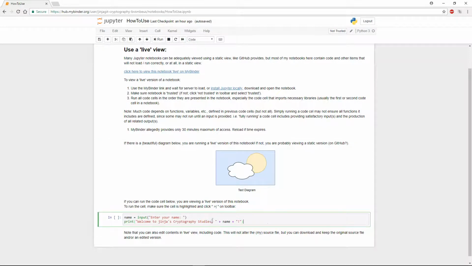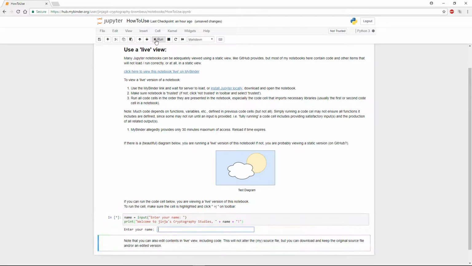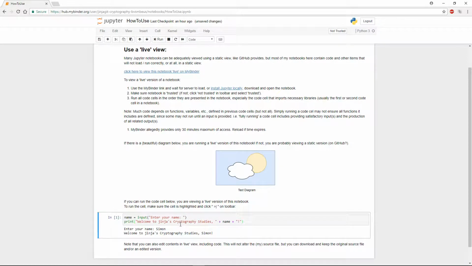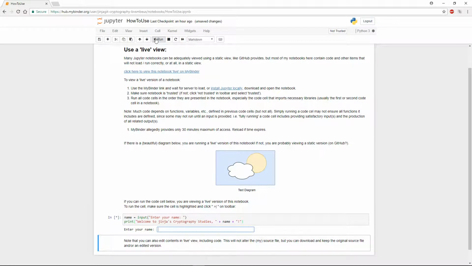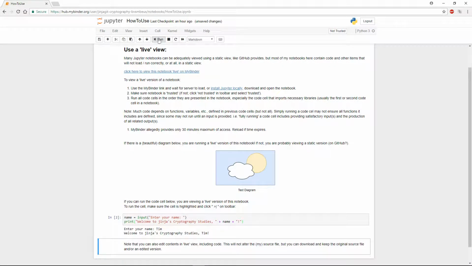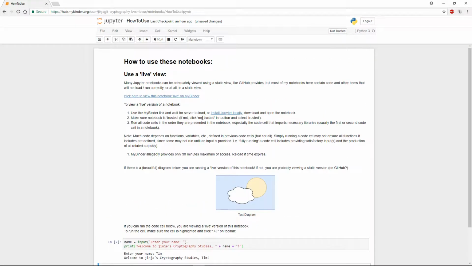And you'll notice that this code here we can run using this button up here. And it runs. And we can run it again if we want. Amazing. You'll also notice that there are all these things up on this toolbar up here. Okay, so that's how you open a notebook on a live thing.